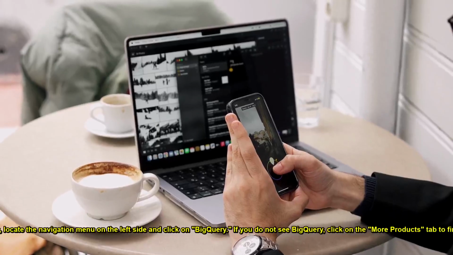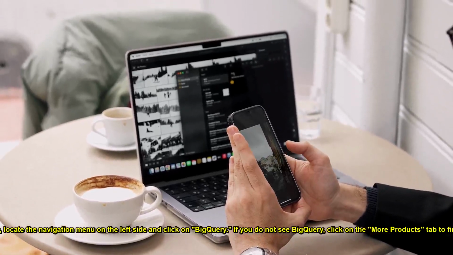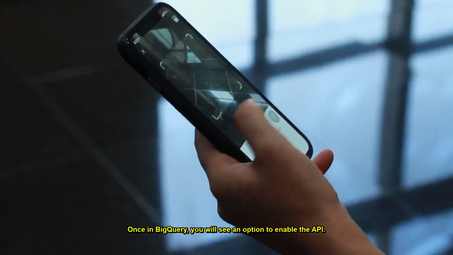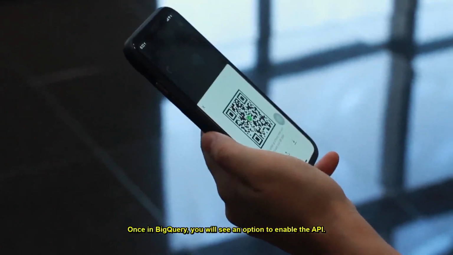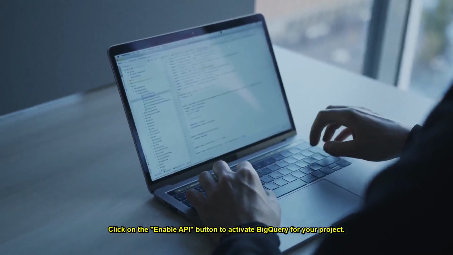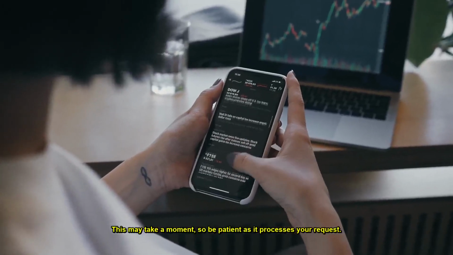Next, locate the navigation menu on the left side and click on BigQuery. If you do not see BigQuery, click on the More Products tab to find it. Once in BigQuery, you will see an option to enable the API. Click on the Enable API button to activate BigQuery for your project. This may take a moment, so be patient as it processes your request.